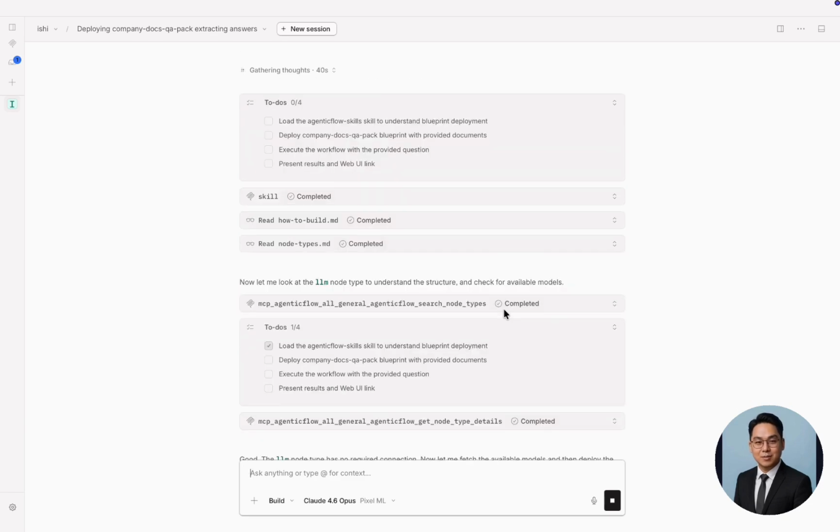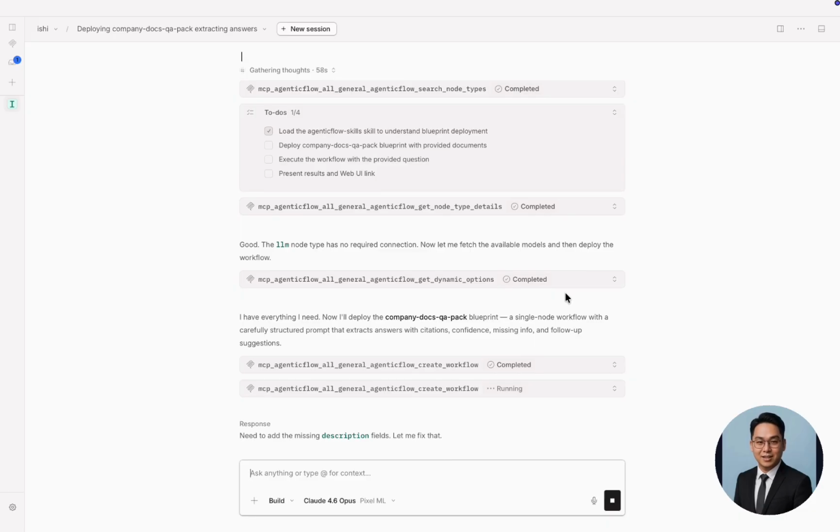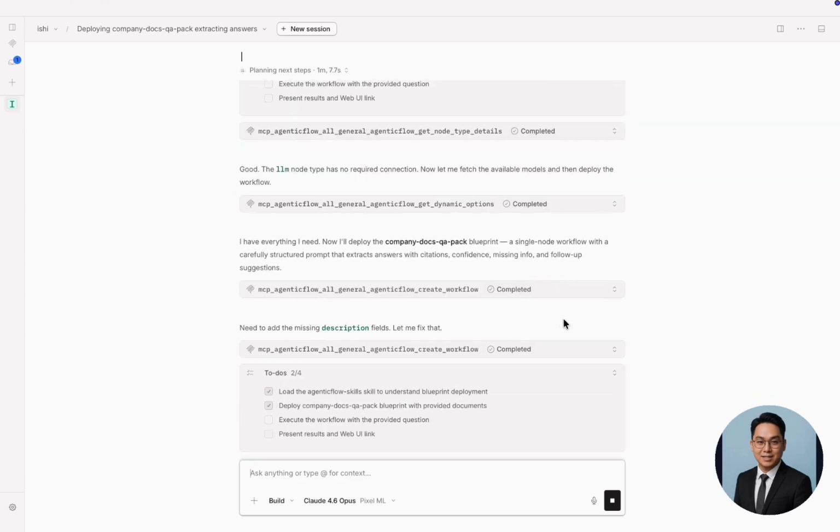Here you can see the prompt we're giving to Ishi. We ask the AgenticFlow CLI to deploy the company docs pack blueprint, and we hand it three short document sections: an expense policy with its airfare, hotel, and meal limits, a security review section listing the evidence new vendors must provide, and an onboarding section. Then we ask a real cross-cutting question: what evidence do we need for giving a new vendor production access, and who approves expense exceptions?